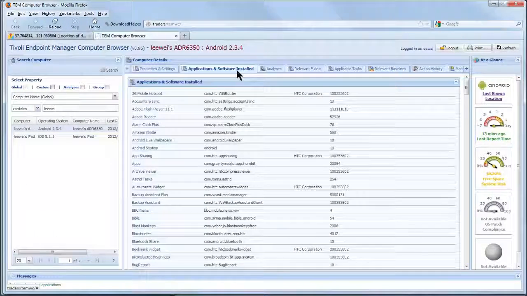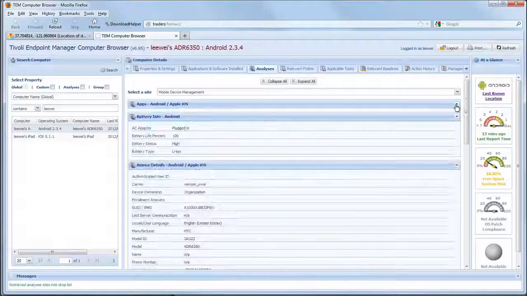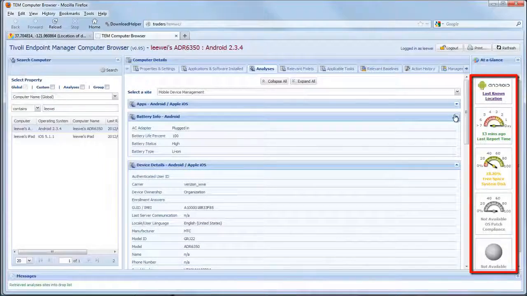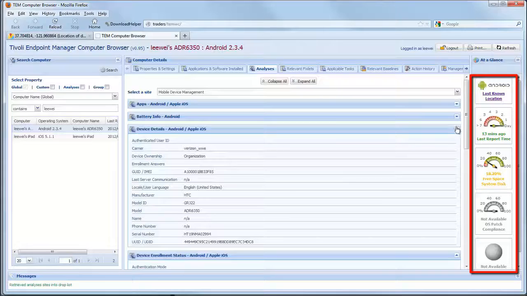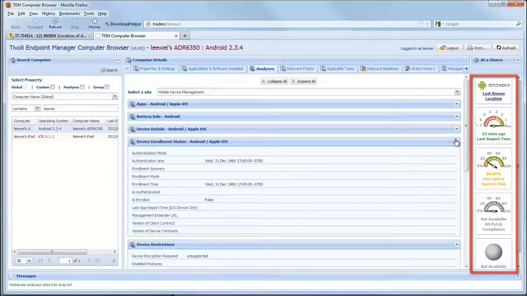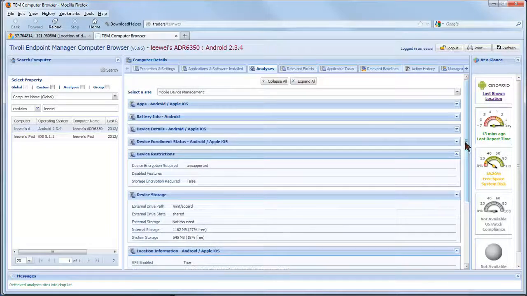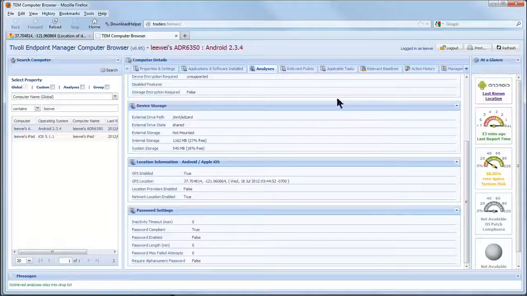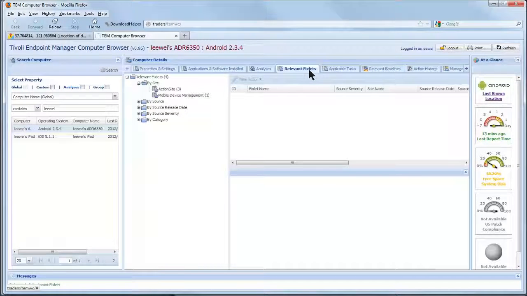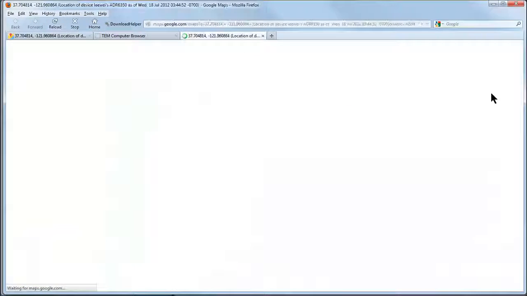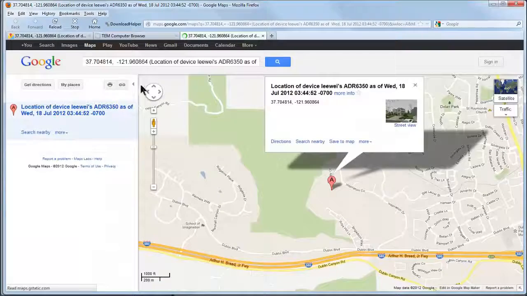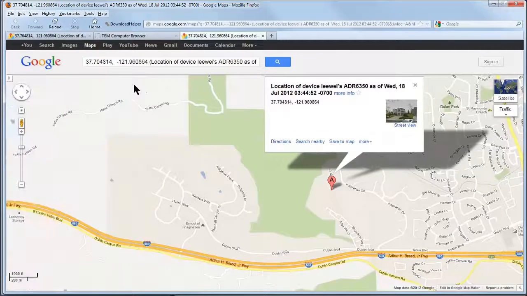In addition to the console view, here you can also get the web browser view, and you can see a quick little dashboard there to the right of the last known location, the last time it reported, free space, etc., and some of the details about this device. What information is relevant to the device, perhaps any missing security configurations. And now drilling into the Google Maps view of the last known location of the device.